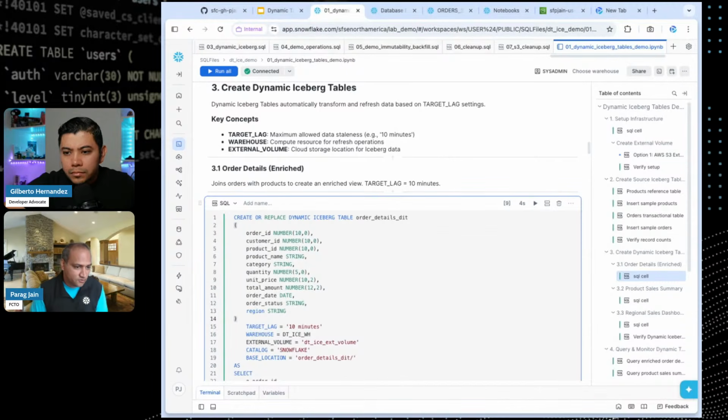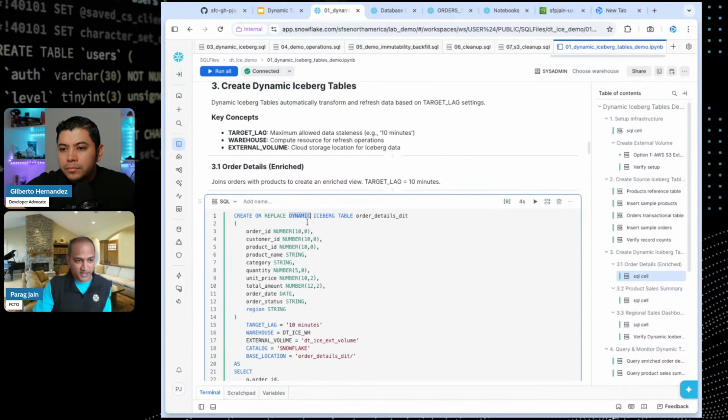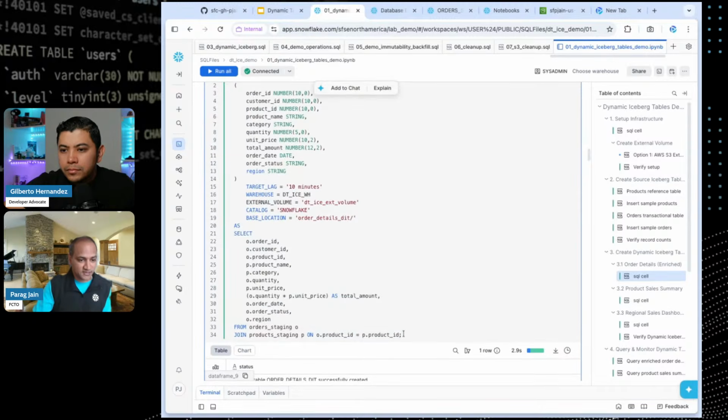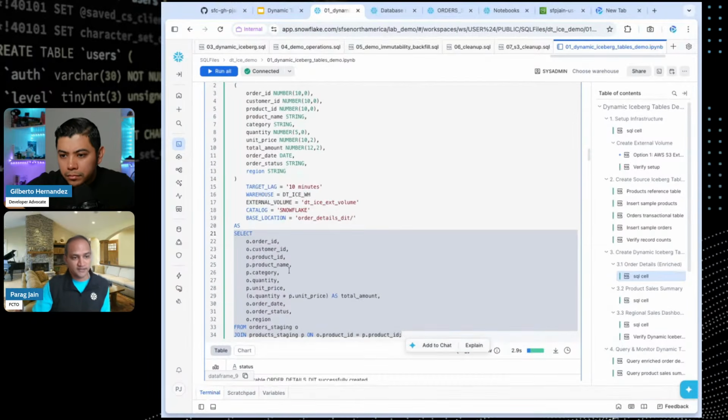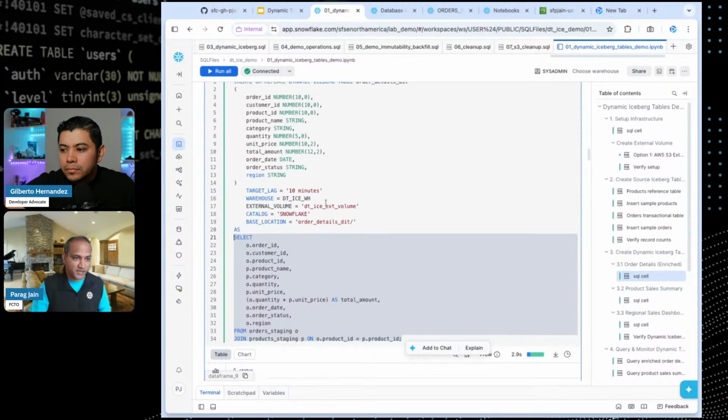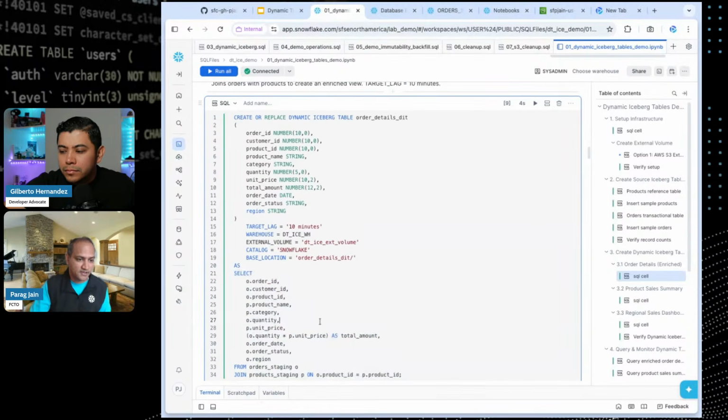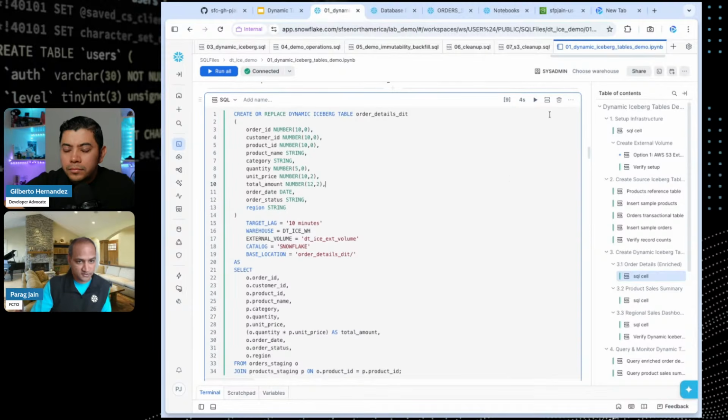What I'm going to do here is create an Iceberg table using a select statement. And that's why it's called dynamic Iceberg table, because that select statement is basically trying to query these two tables, orders and products, to create my Iceberg table. As and when I load new data to orders and product table, my dynamic table will refresh incrementally only for this newly added data. All right, so let's create this.